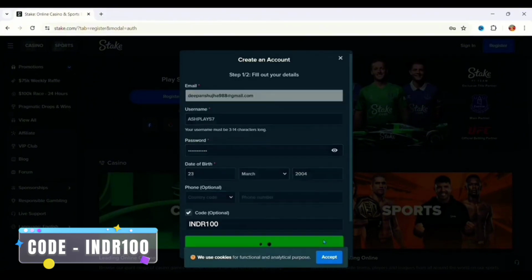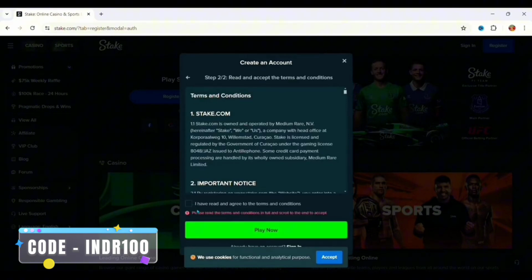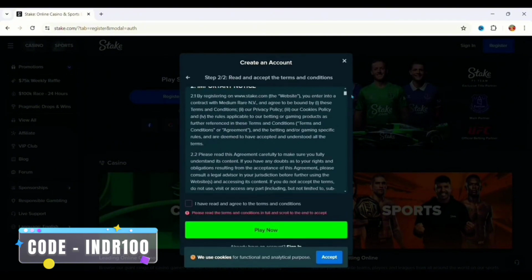7. In the code, optional section, type INDR100 to activate the promo benefits. 8. Tick the checkbox to accept the terms and conditions. 9. Finally, click on the bright green Play Now button.